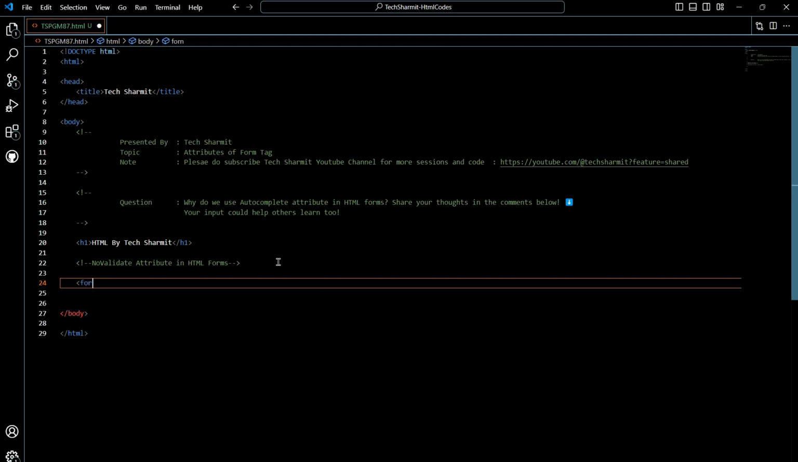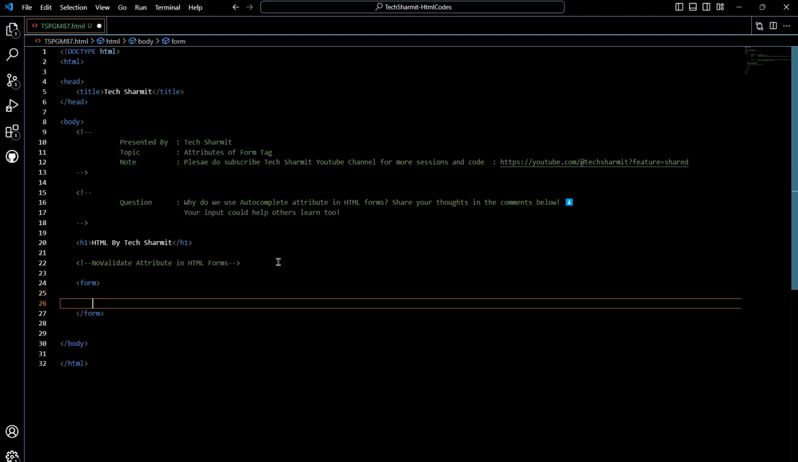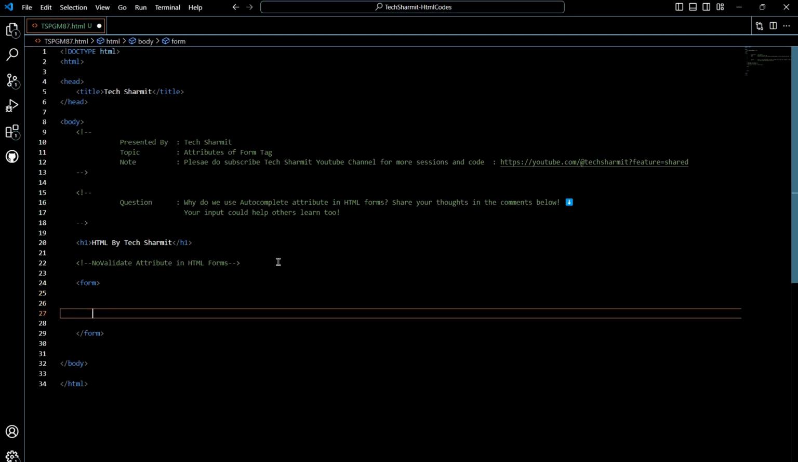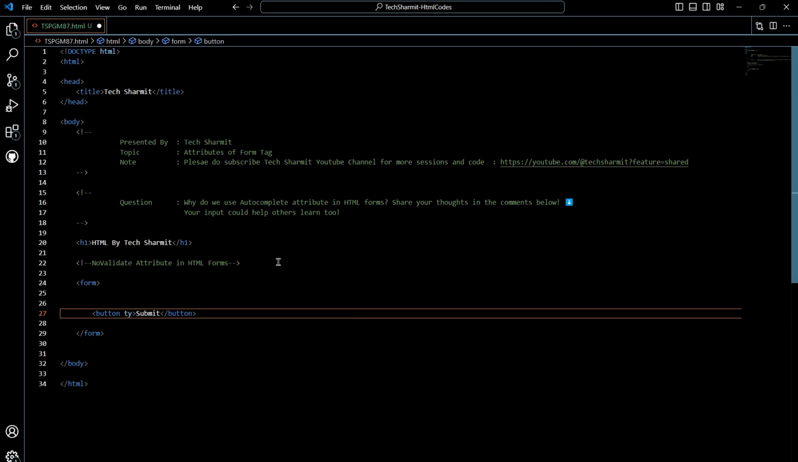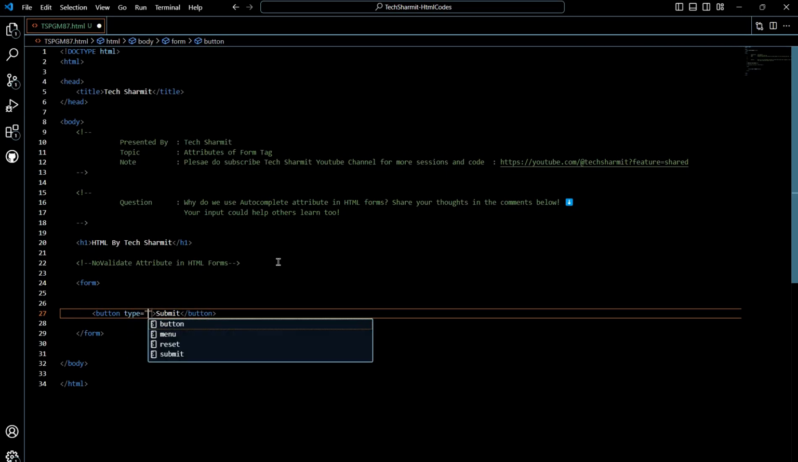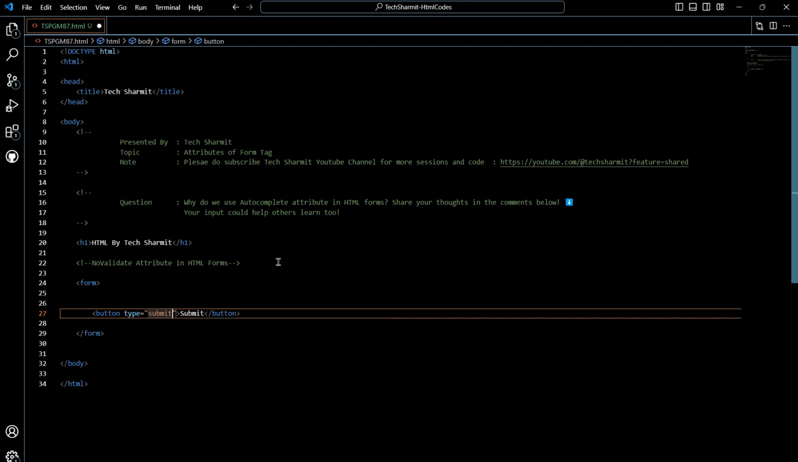Let's go to the next line. Here we will write form, which is the form tag. Then you can write one button. So let's add the button. Here I will write button, and we'll write the text as submit. Then we will write type. Type is also submit. Although by default the type is also submit, we are still specifying it so that everything is clear.